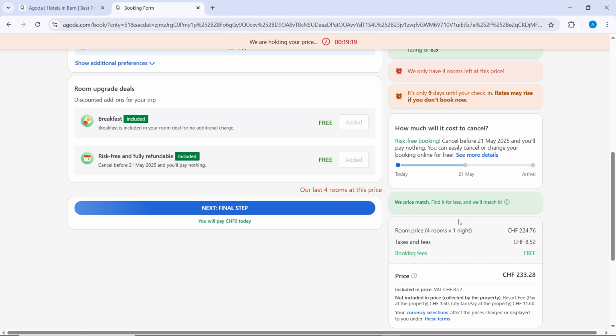So ensure that it is exactly what you are paying for. Enter your payment details. Agoda accepts various payment methods, including credit or debit cards and PayPal. So go ahead and review the total cost, including taxes and fees, before confirming. After payment, you receive a confirmation email for each room booked. It's advisable to keep these confirmations handy for check-in.